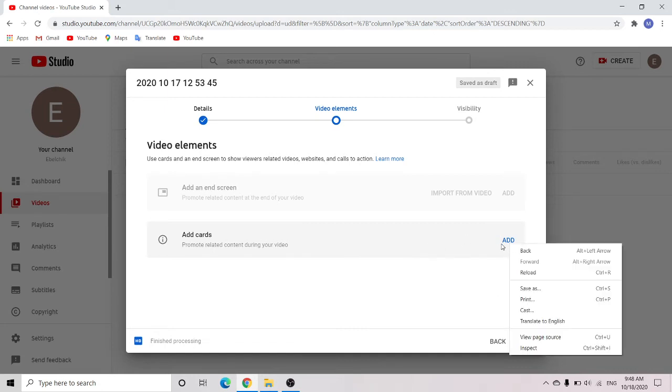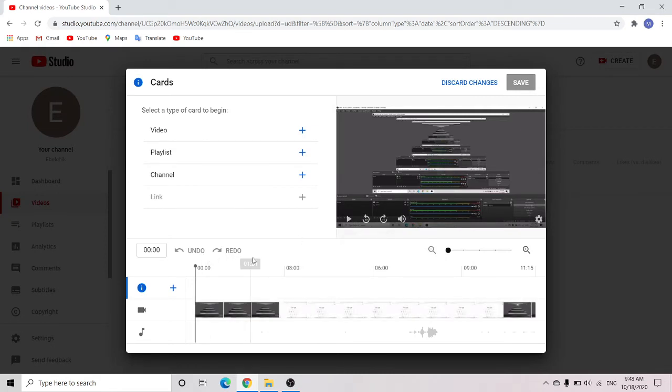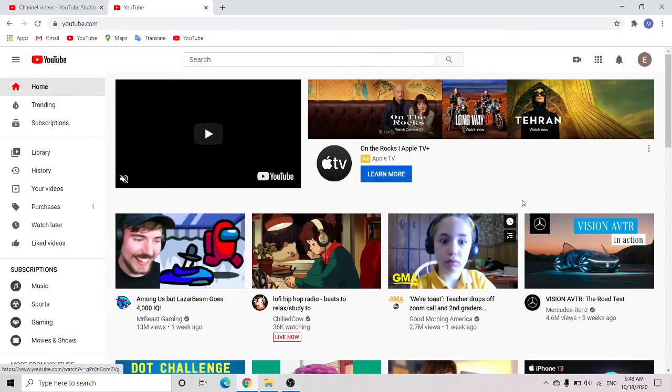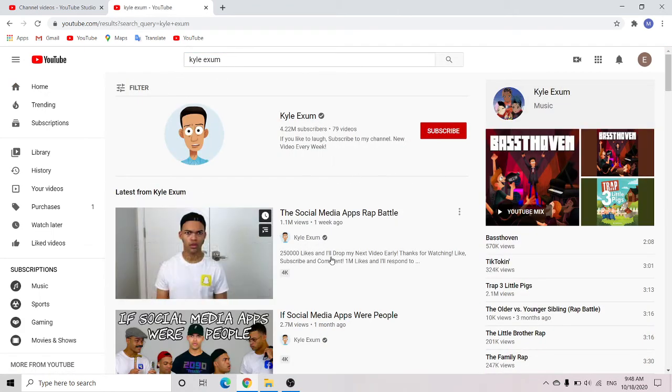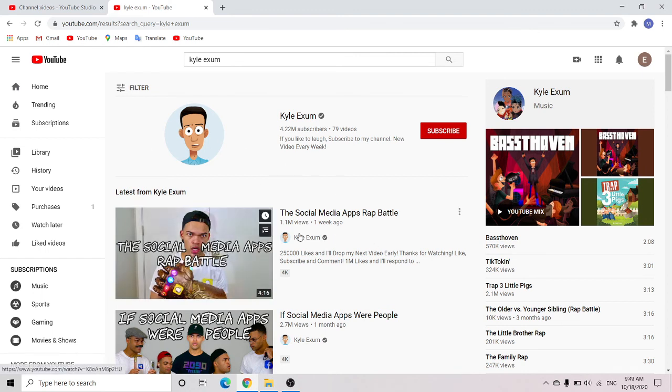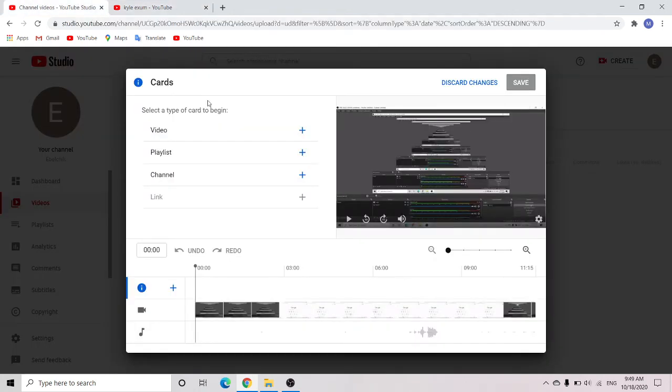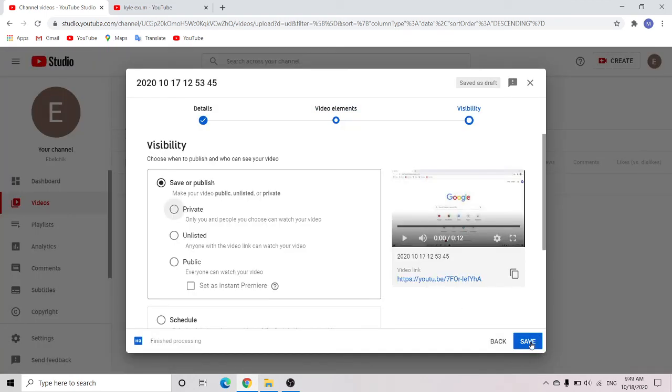Also, cards are like little links to other videos you posted, if you have any videos. So for example, if I go to Kyle Exum, he's a YouTuber who has cards, and you can make a certain amount of time to start and end those cards. And I'll just press this card changes. You can make your video private, public, or just unlisted.